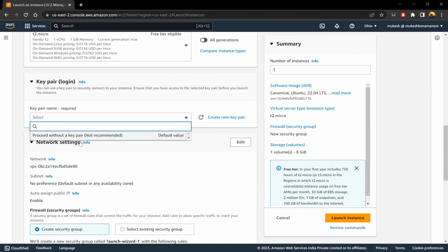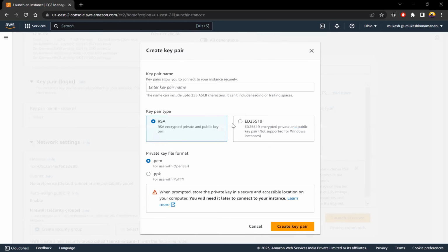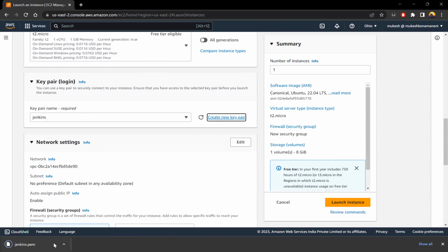And I'm selecting a key pair here. So right now I don't have any key pair in this Ohio region. So I am creating a new key pair. I am naming it as Jenkins. And let's create a key pair. So it is downloaded into my local system.